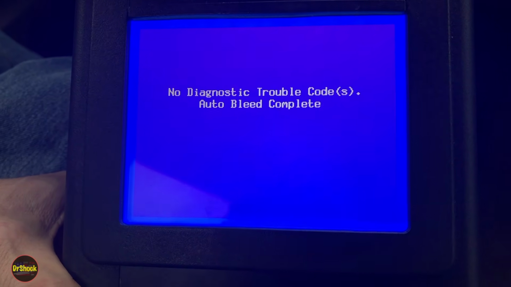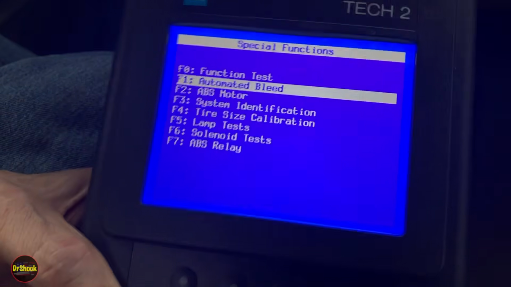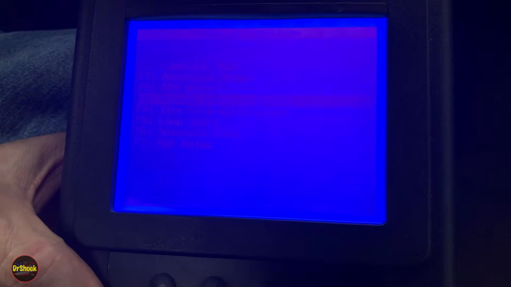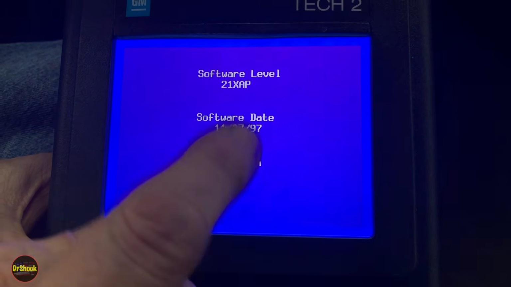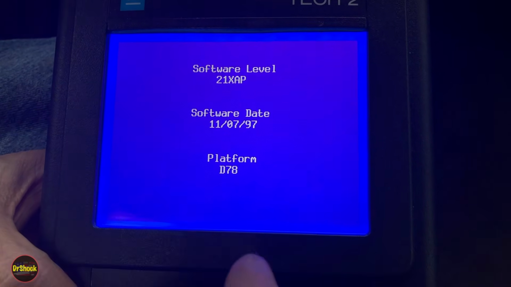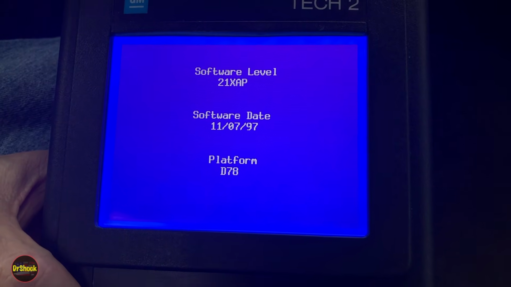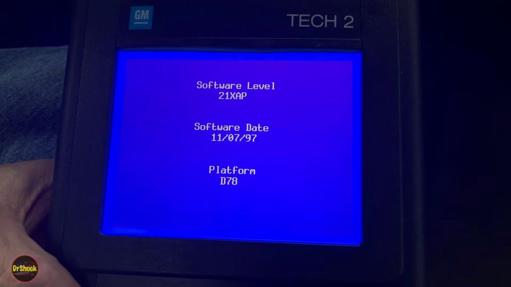Okay, no codes, bleed complete. So we can hit the exit button and get out of that. All right, so at this point, the last thing we're going to do is we're going to come into system identification, and we're going to make sure to confirm that our platform, date, and software level matches what we had before, so that we know we have the correct EBCM for this particular powertrain combo on this vehicle, like we talked about in the teardown earlier.